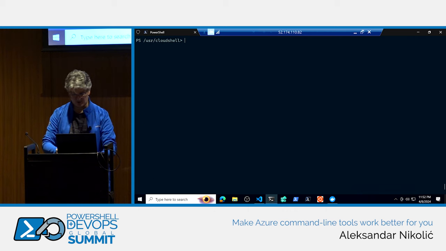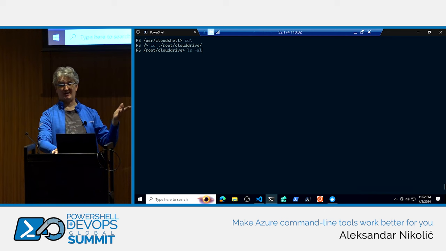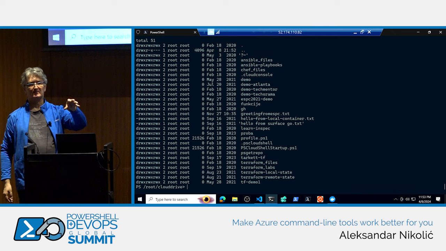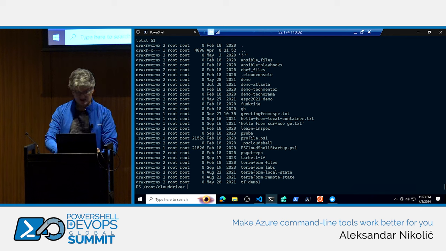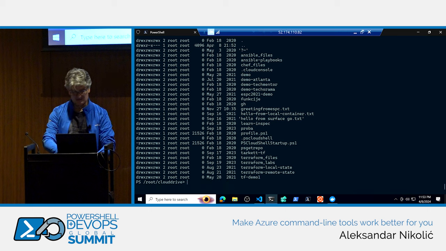So if I want to go now to, let me do it this way, root cloud drive. I can use Linux commands in a PowerShell shell because I'm on Linux. Those are my Cloud Shell files. Those are the same files that are available to me in a browser, running right now, mounted in this container. So if I do, okay, I think that I can create new item. Right, that would be a PowerShell way to do it.